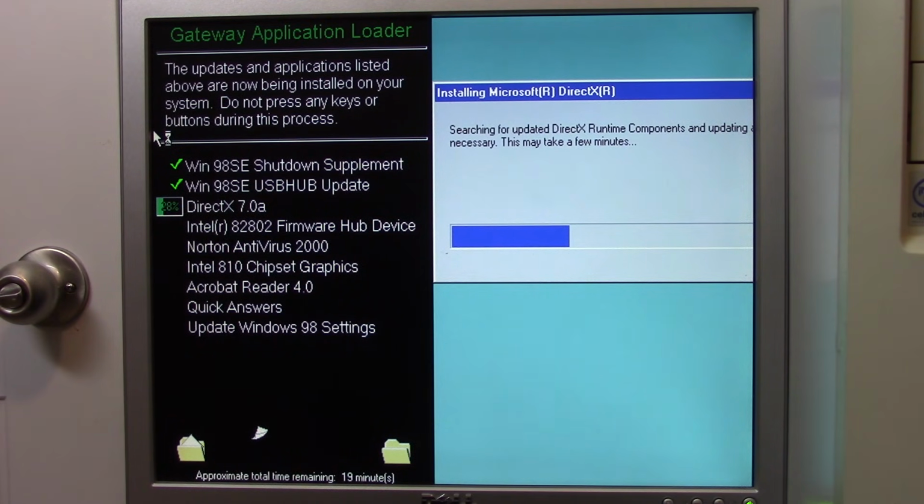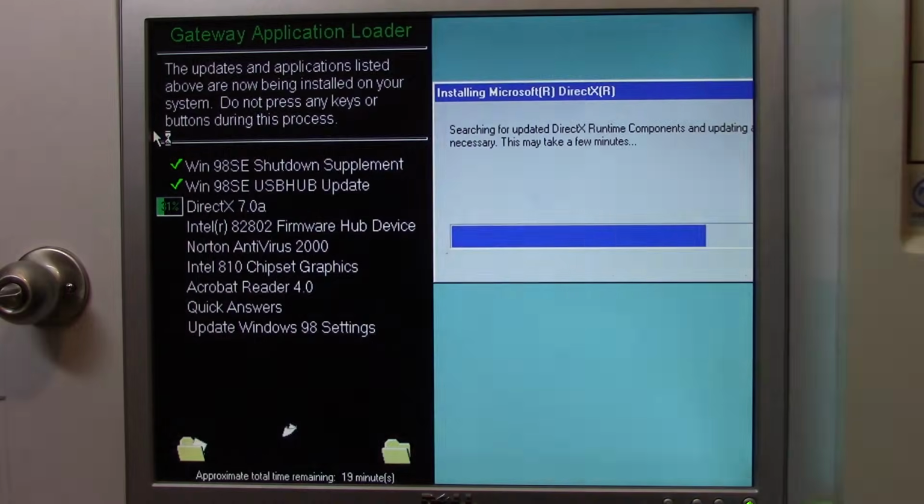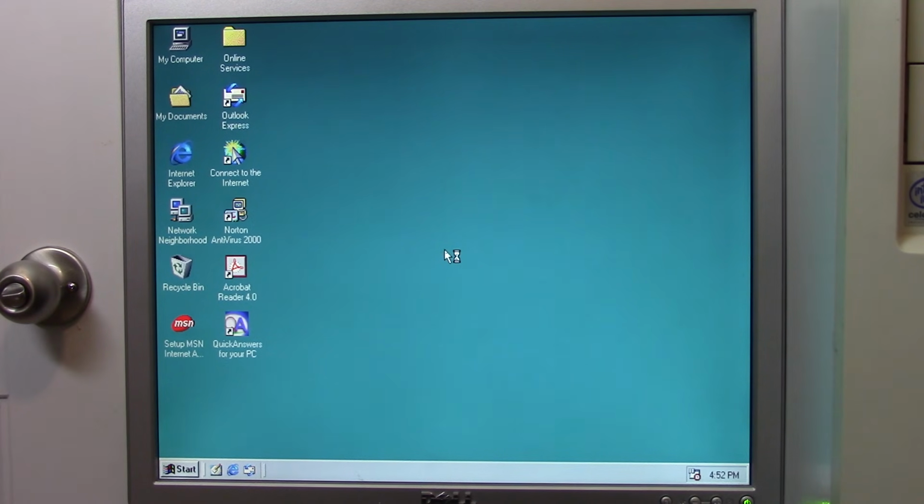So I'll let this do its thing, and I will come back hopefully in 19 minutes or less. And we'll take a look at actually installing everything that is on the resource CD. And you can see that now it has actually successfully installed everything. I mean, check this out.